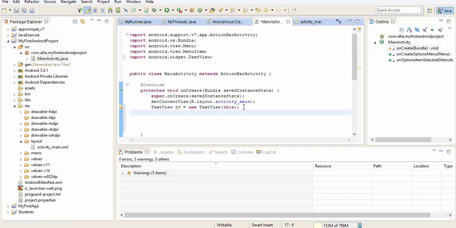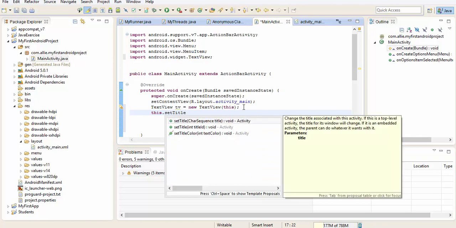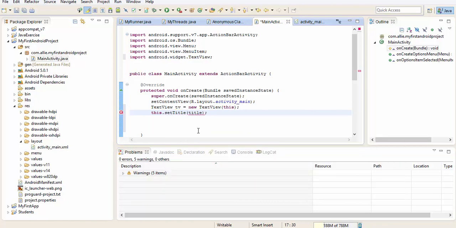In the next line, we're going to type tv dot setText and give it a text. Let's say Hello Android. Next, we are going to set the content view and pass the TextView object to it. After we're done with this, save your changes, and we are ready to run this Android application.